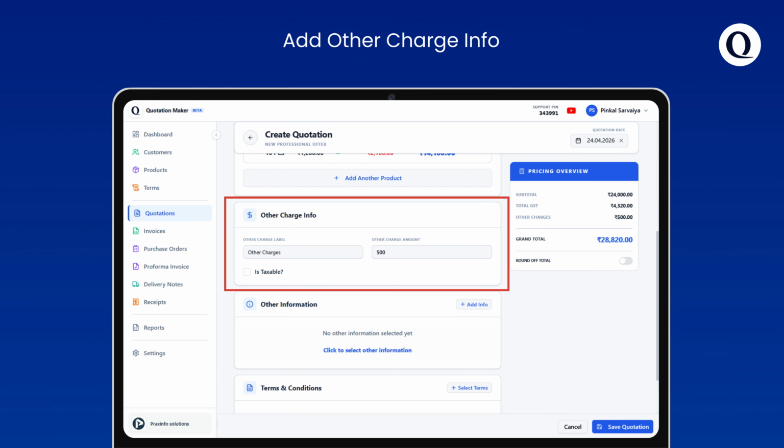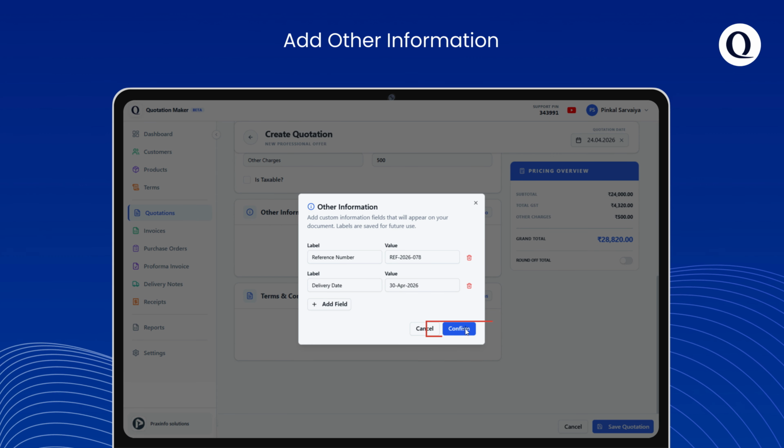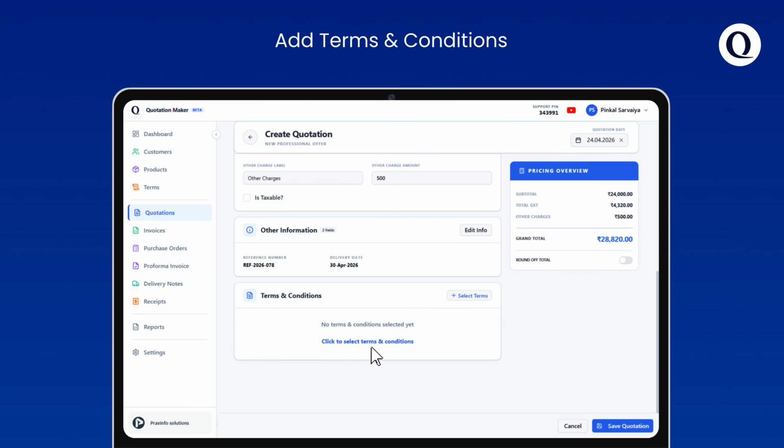You can add other charges information from here. You can also add other information if needed. Let's add terms and conditions.